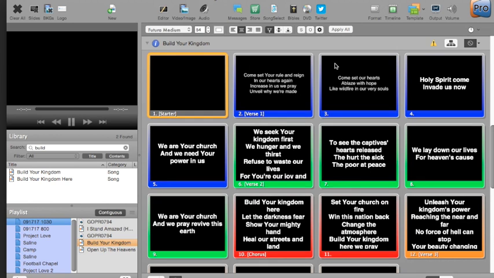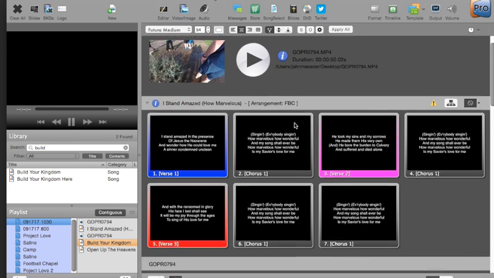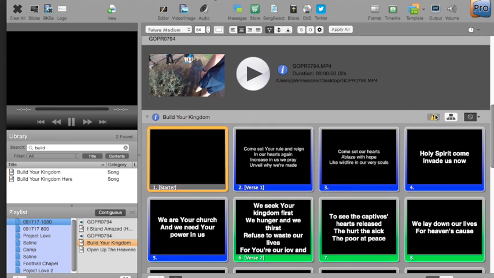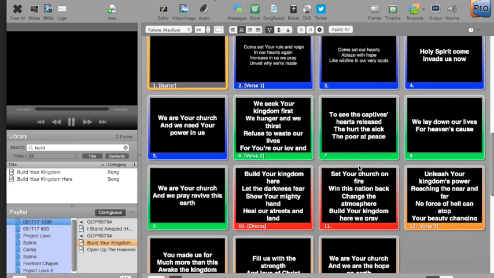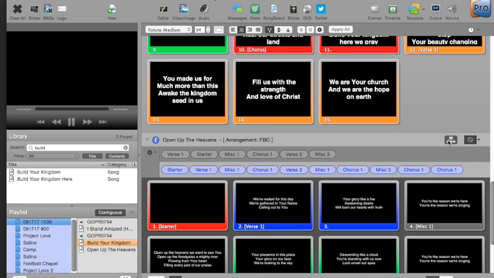But you need to make sure that each song has arrangement FBC. As you can see, Build Your Kingdom does not have that. I don't think I put that in there for this song, but oops, there's Open Up the Heavens. This is how we go to arrangement FBC. You go over here to this. It says Slide Groups and Arrangements. You click it, and it opens up this thing. You can change the order. I wouldn't change it because we have it set right.